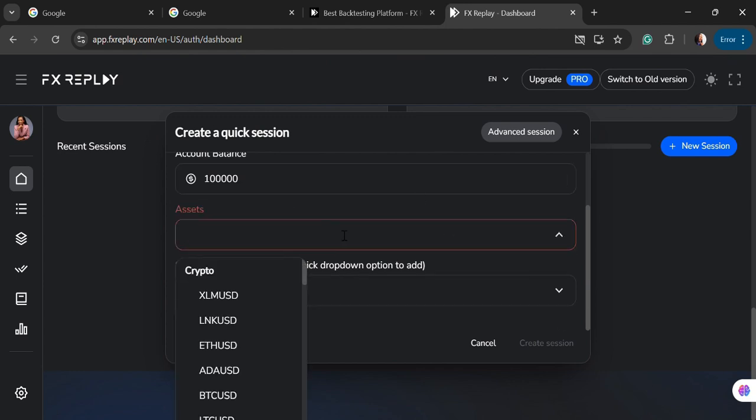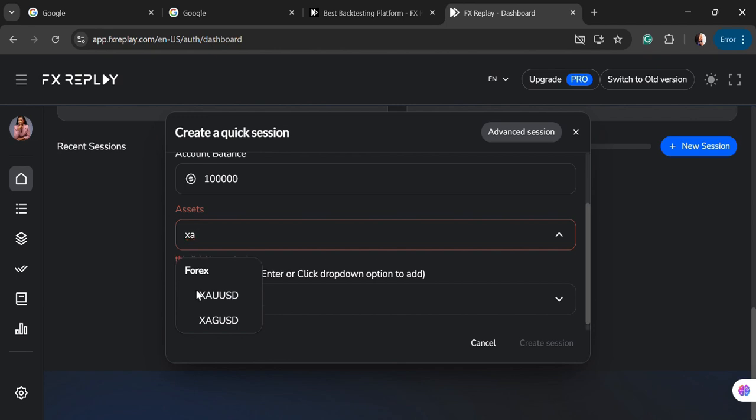Then the asset is basically the currency or the pairs. So what exactly are you trading? Are you trading gold? Are you trading which currency? These are just abbreviations of the different currencies. And XAUUSD stands for gold. So I'm trading gold, so I'll pick it.